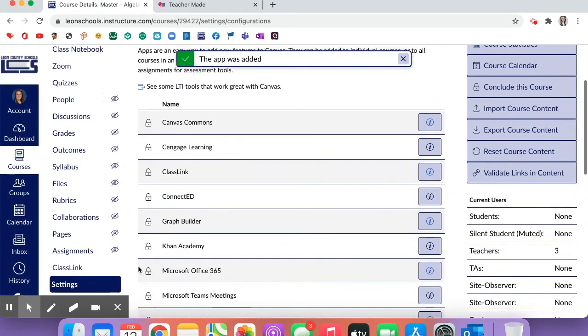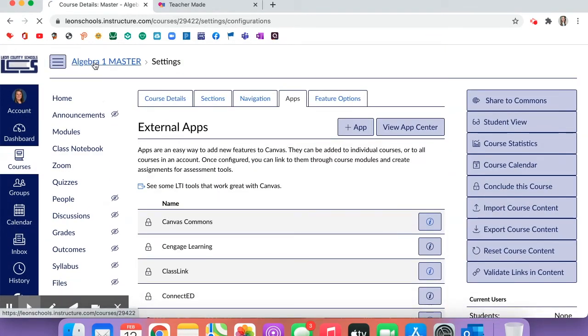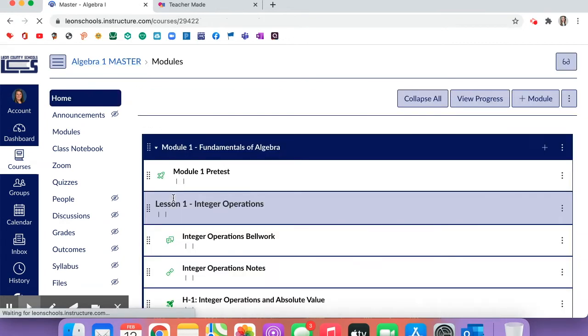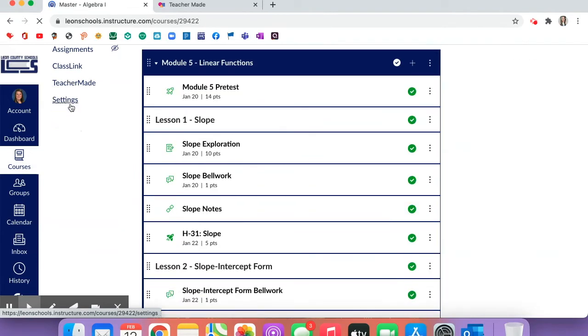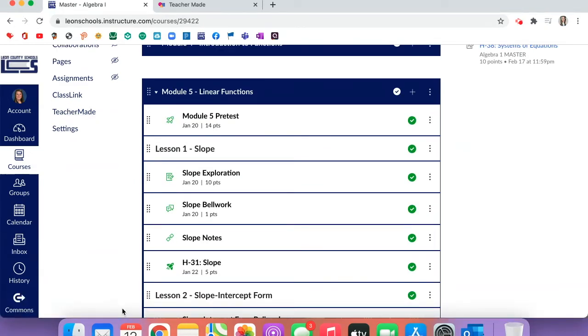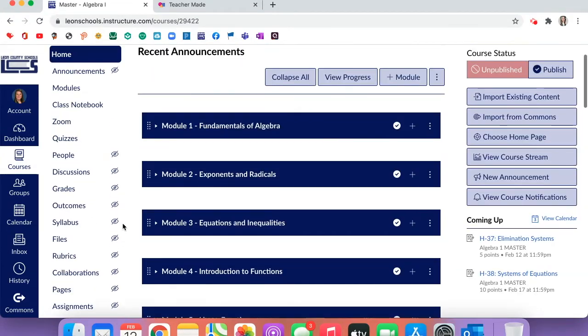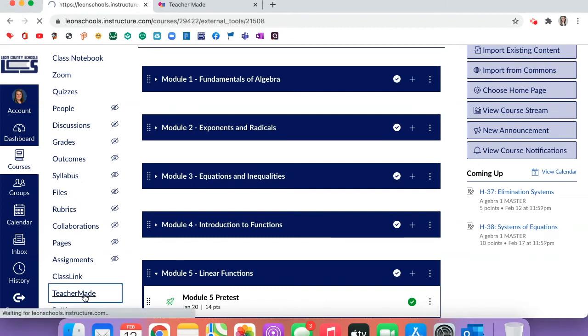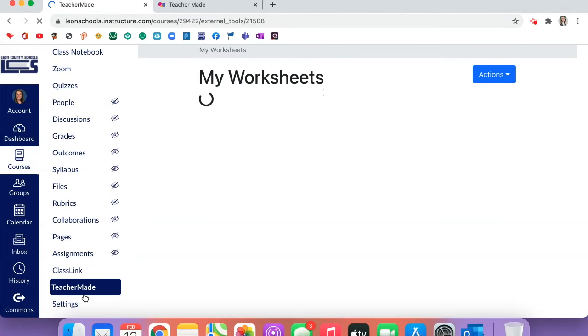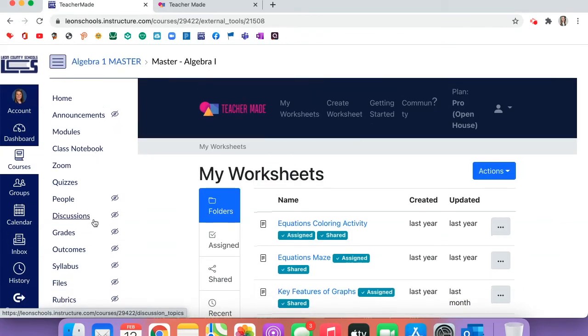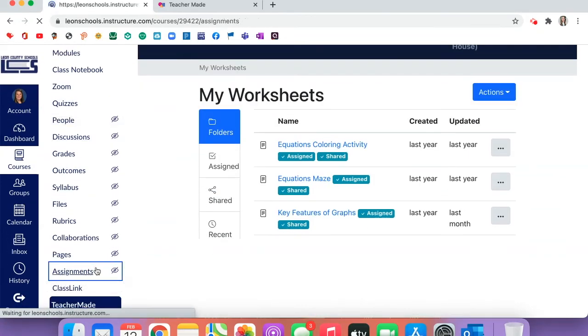And it'll say the app was added. So when you hit your home button, you'll see that the TeacherMade app is at the bottom. Like I said, you only need to do that step one time. So now I've made my worksheet and I want to assign it to students. You don't actually need to even click on the TeacherMade thing over here. You really just need to click on assignments, just like you would make a regular old assignment.